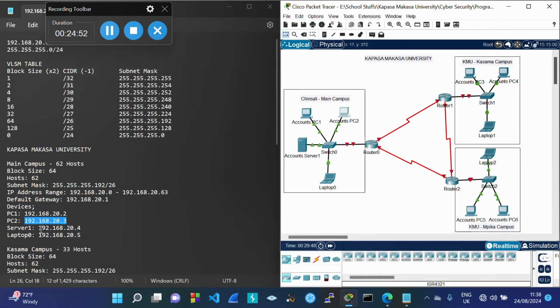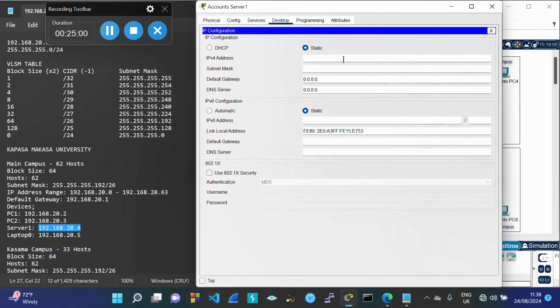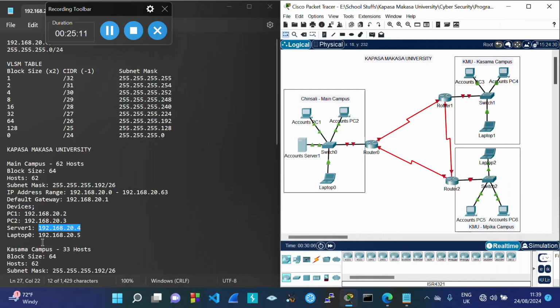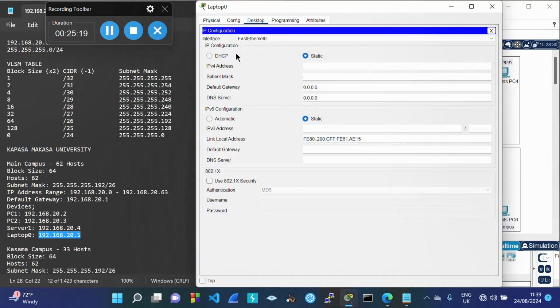Then we go to the server. So the server under desktop, then IP configuration, we are using static because we are doing it manually. So we say 192 and then .1, and then we finally go to the laptop under the Chishala main campus, and assign that particular IP. We say 192.1 for the default gateway, then we are done.